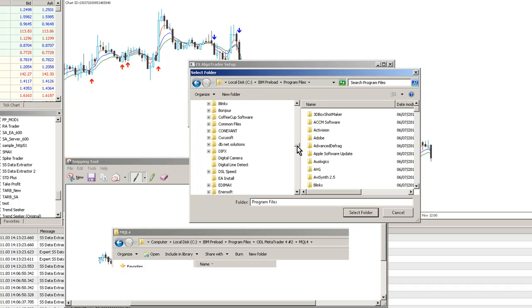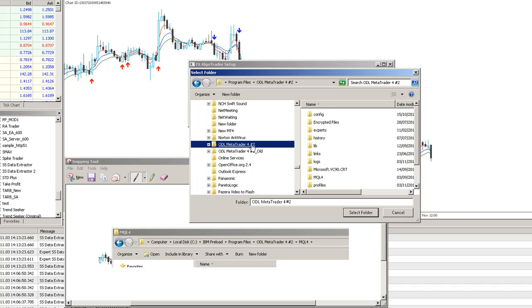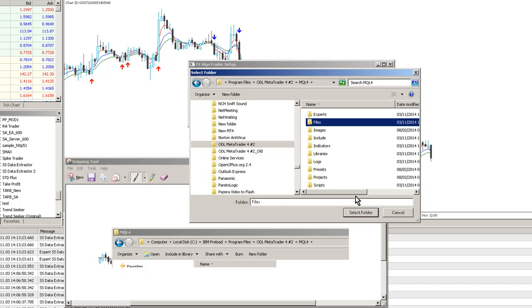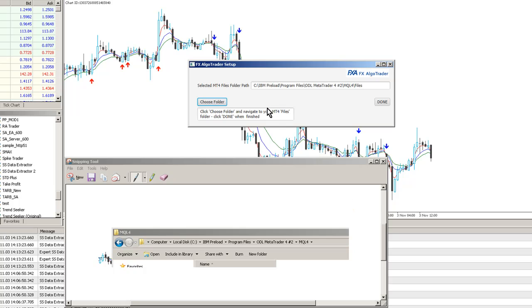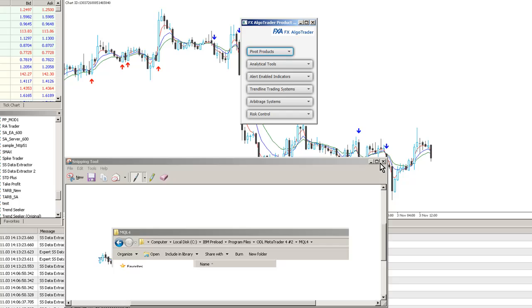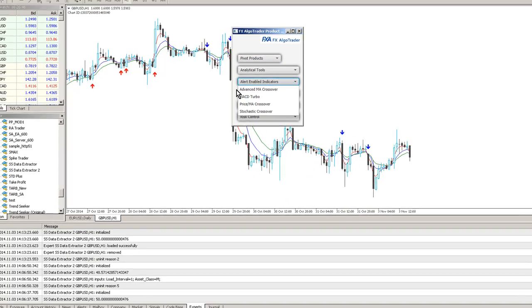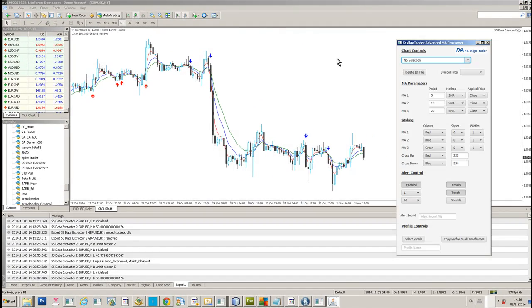Now my folder is called ODL MetaTrader, yours will be different. And now you can see here, it's MQL4 folder, double click on that, click files, select the folder, there you go. See, IBM preload, and that's done. Click done, interface pops up. Great stuff. Pop the interface on the chart.